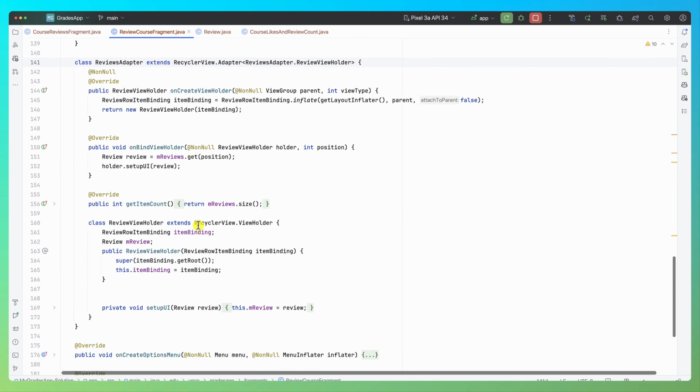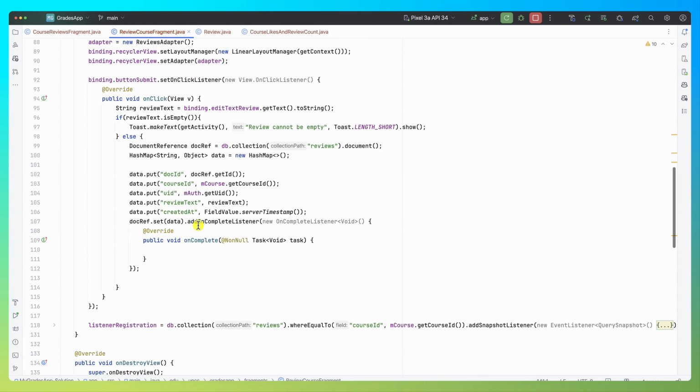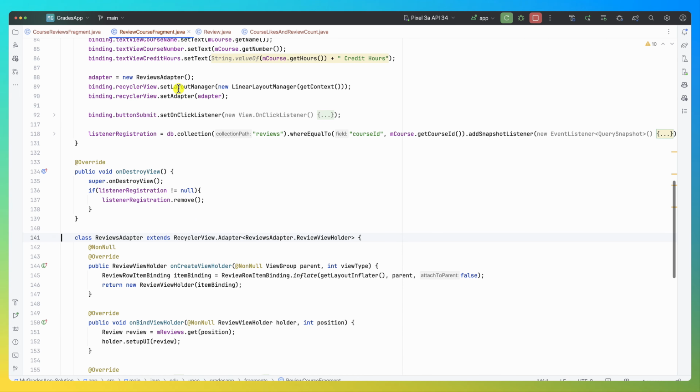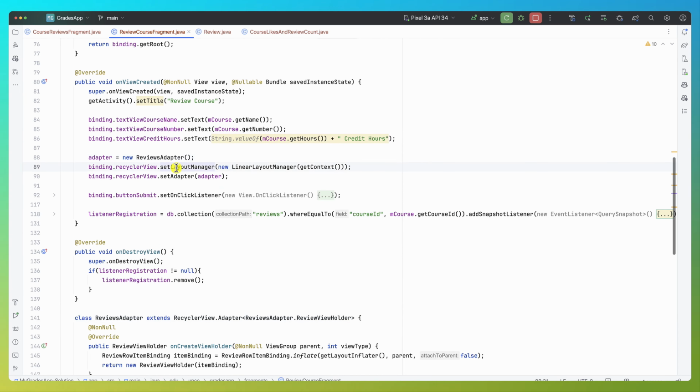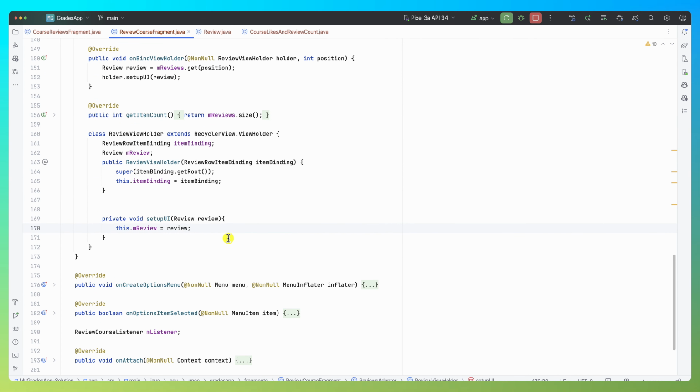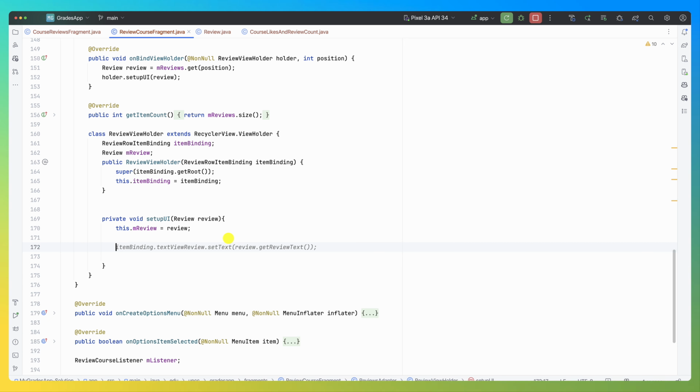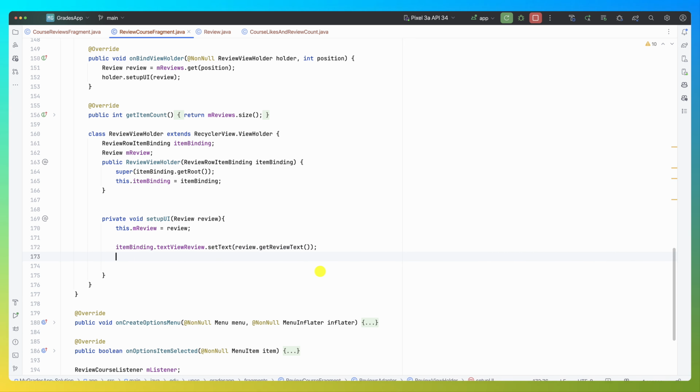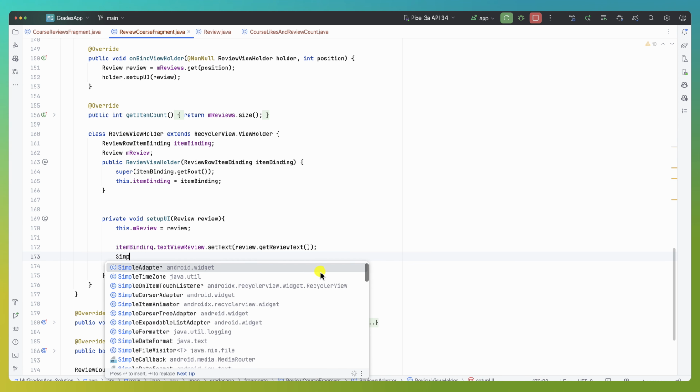Here we are. Scroll down a little bit. Okay, let's have a look, are we setting up the adapter or no? We are, yes, they are setting up the adapter already. Good. Now we are here, set up UI. We can do some stuff here. Basically we can go in and do the text view, review text, and then the date and time. So we know the SimpleDateFormat.